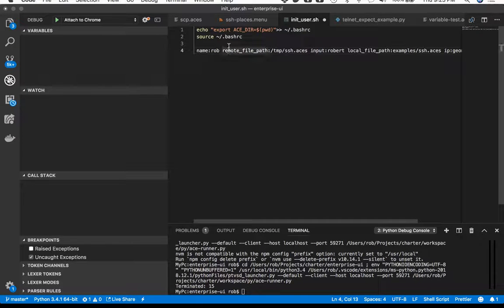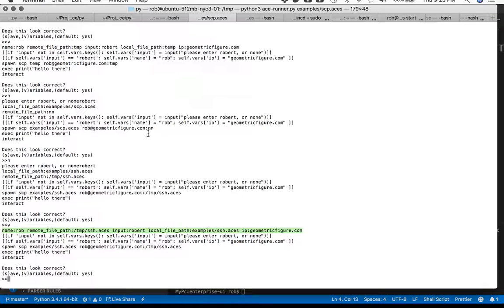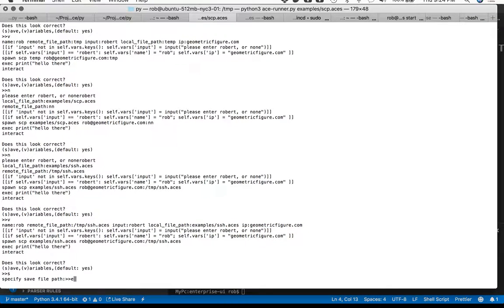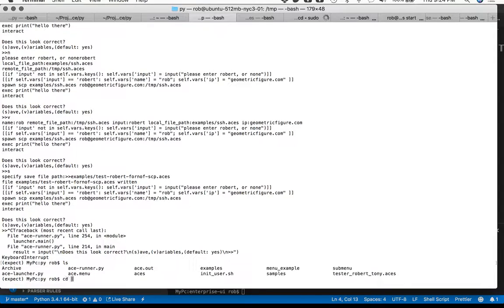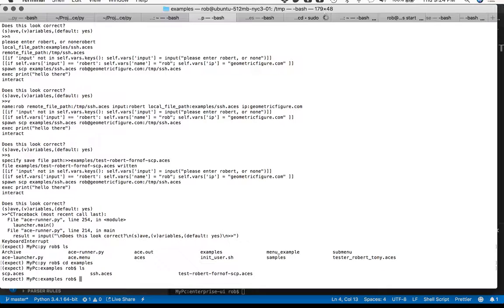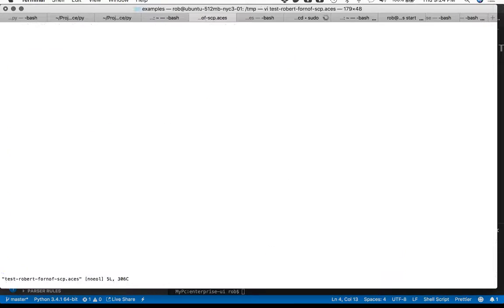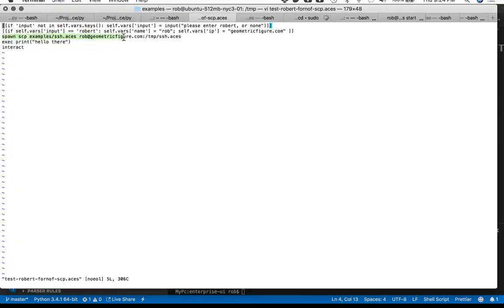Okay. And now I can also save the file as examples slash test Robert Fornoff scp.aces. Okay, now I can close out of this and go into examples. And then there's test Robert Fornoff scp.aces. And if I look at it, I can see that it is already filled in and I don't need to put anything else in.